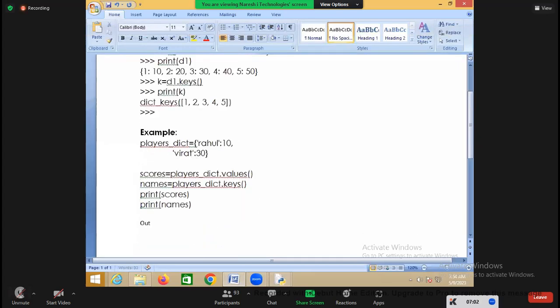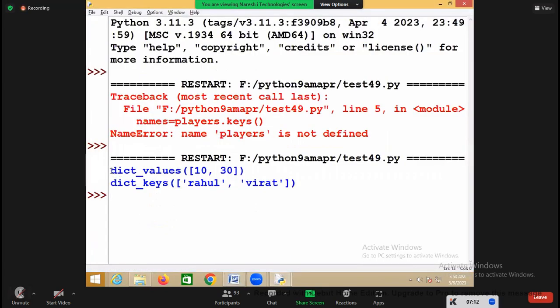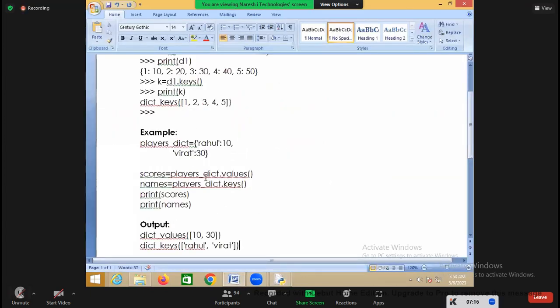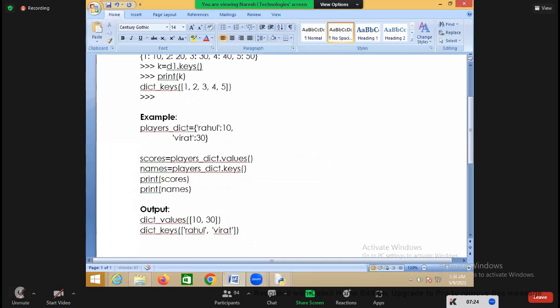Now this is how you are reading it. Only values means you can use a method called values. Only keys means you are using a method called keys. Okay, now you want to read both key and values.